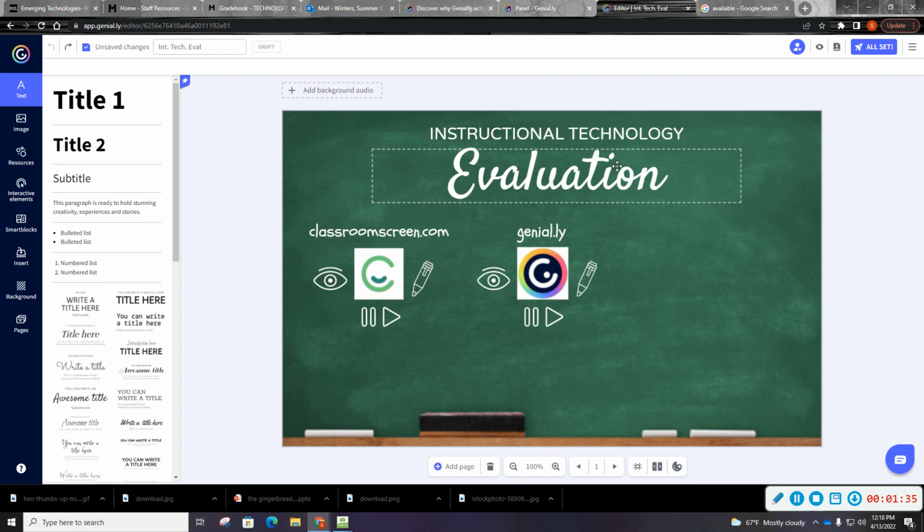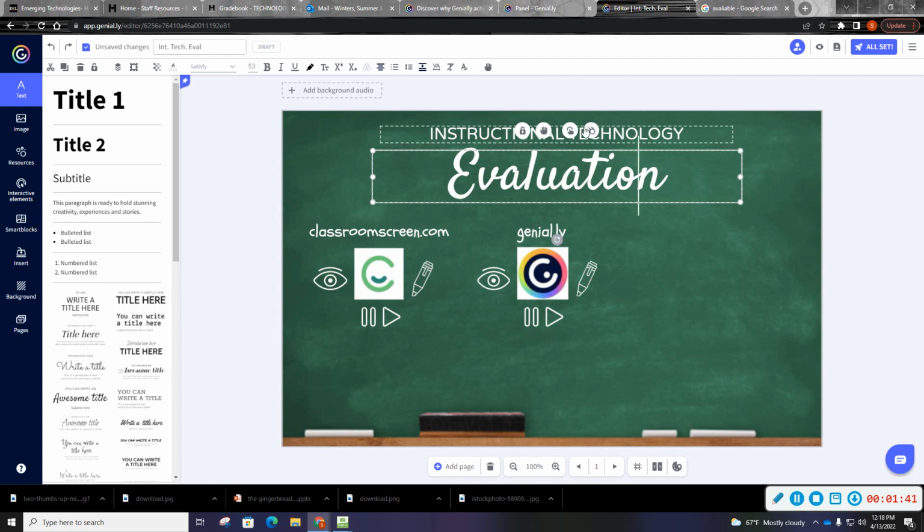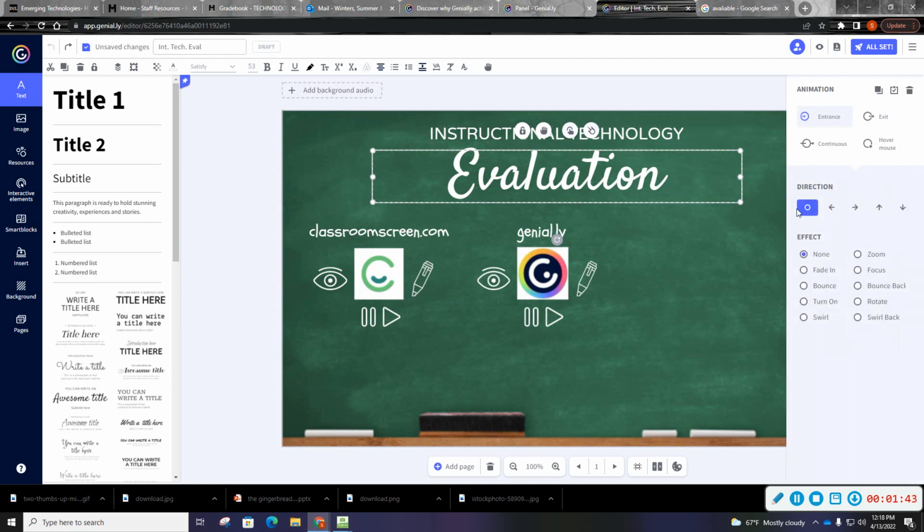Everything that you insert, even right down to the text, can be interactive. If I wanted to animate this text so that it stood out, here are my animation panels. I can have it fly in, or I can do an entrance, kind of like similar to PowerPoint. And that's kind of why I like it.